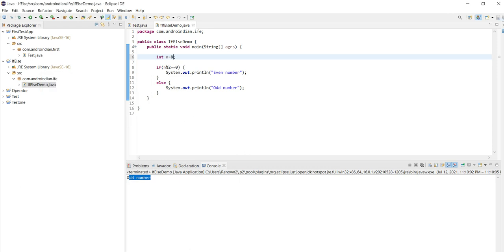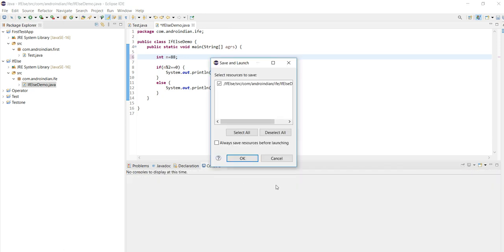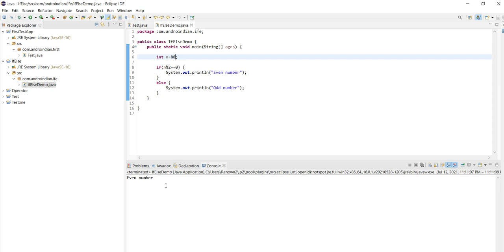So here I'm changing this to 88. Then I'm running this. See, right now it was showing an odd number, but when I run this program, it says even number. So this is the if else condition. It can be executed like this. So this is the way.